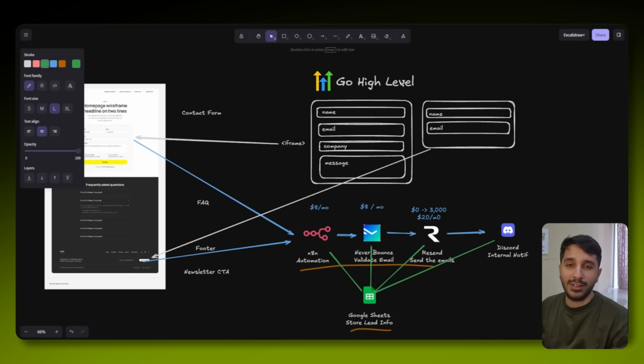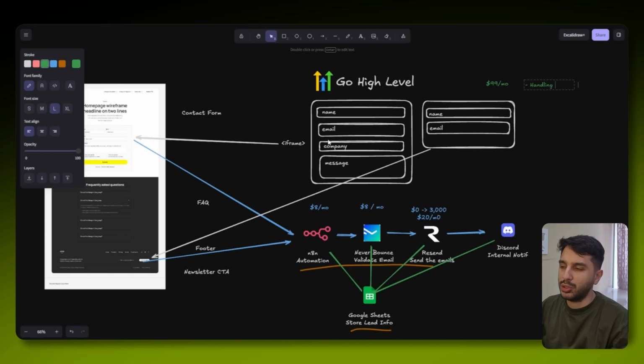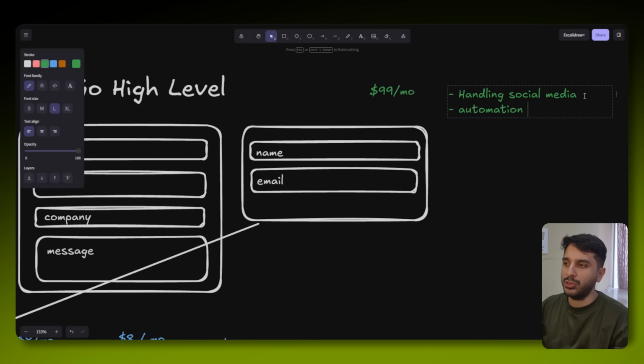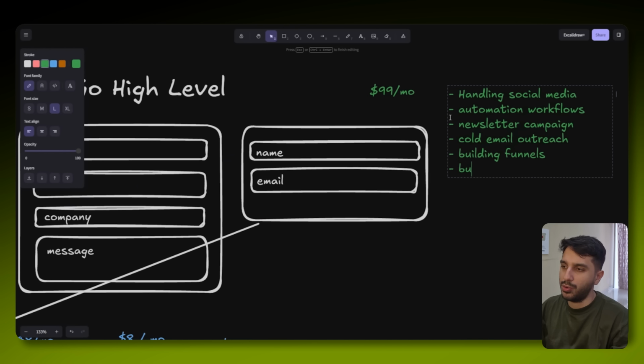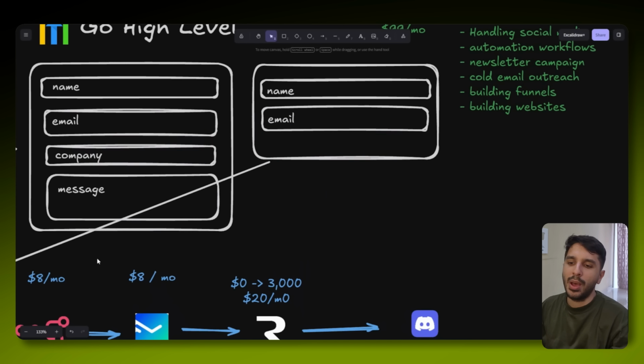And I know the GoHighLevel costs a little bit more than every other service. It costs about $99 per month, and I usually use it for other purposes, like handling my social media, my automation workflows, for handling my newsletter campaigns, doing cold email outreach, building funnels, and also for building websites. This is my main use case, so I pay $99 per month instead of multiple websites, multiple tools. This is my new tech stack.